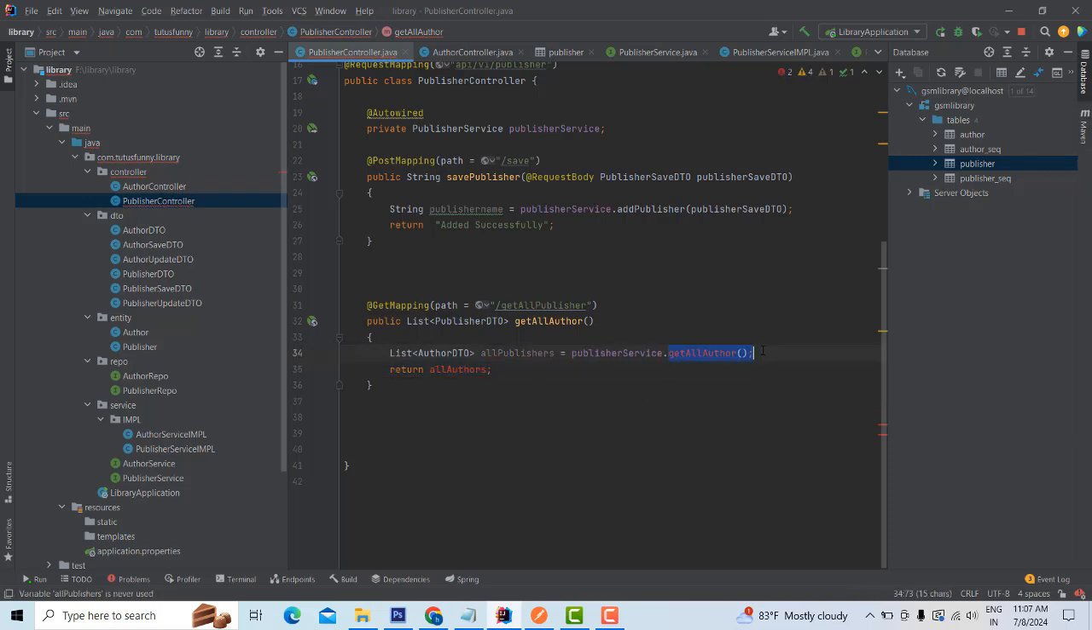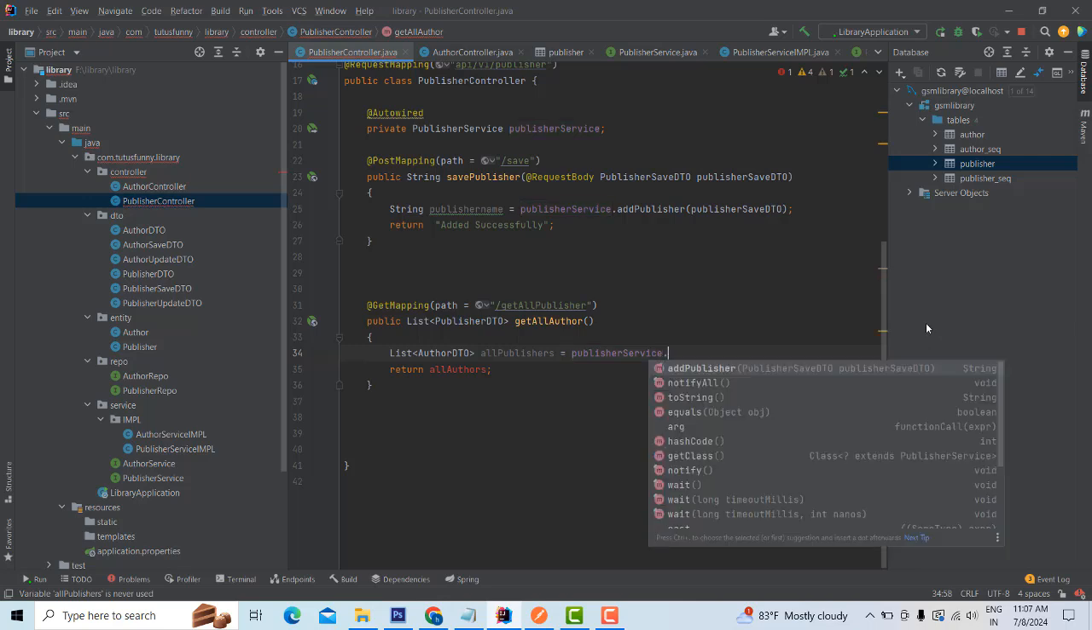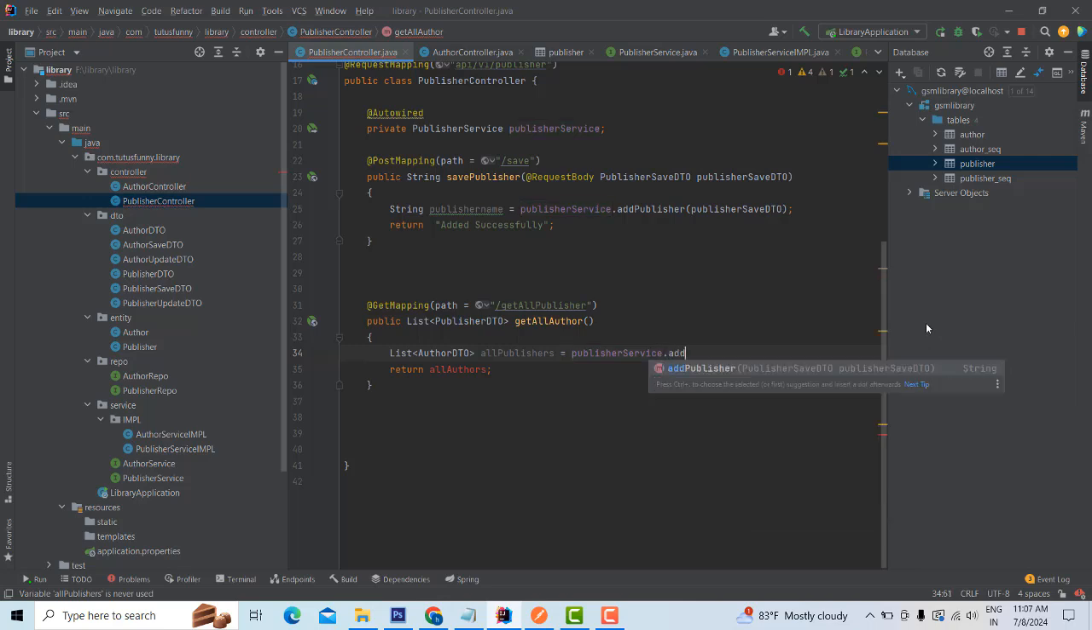Here you have to write the function, which is a dot get all publisher. Sorry, not add publisher, get all publisher. You have to write get all publisher. When that endpoint is coming, get all publisher, it goes to this method. Now here is the publisher DTO.